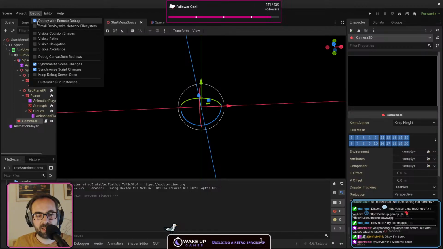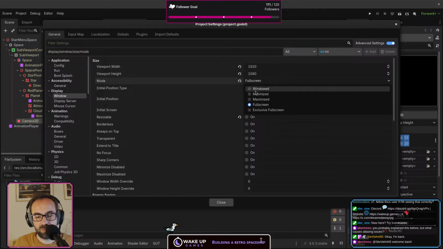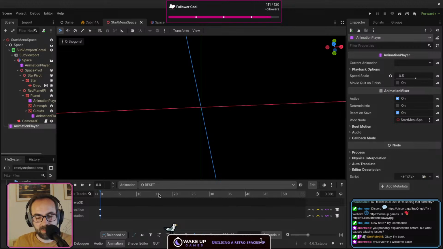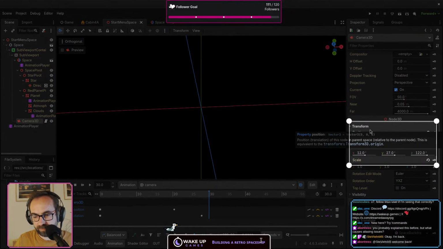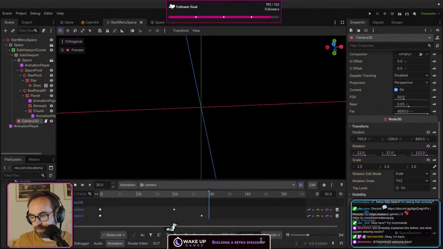Maybe what I need to do is actually, I'm going to try something. Project settings, mode, I'm going to do windowed again, close. So I'm going to take the camera, go here, look at its properties. Come on, take a screenshot. Okay. Keep that screenshot with me.